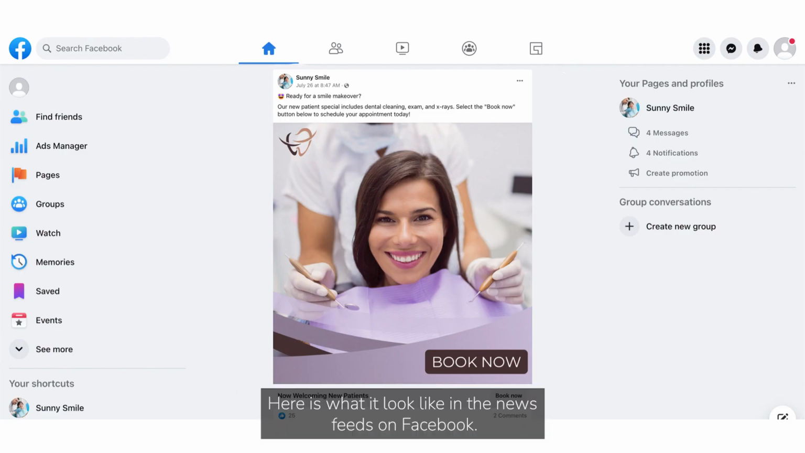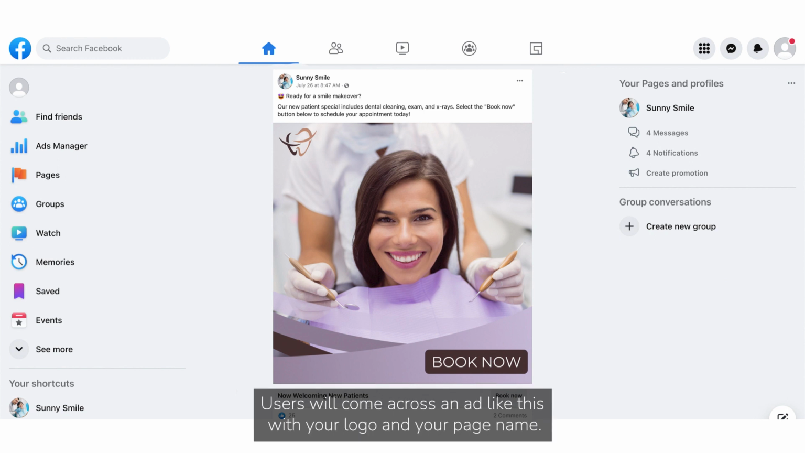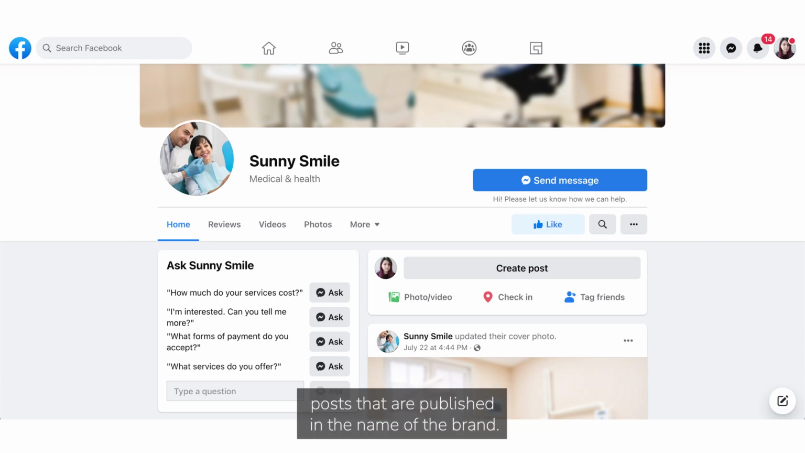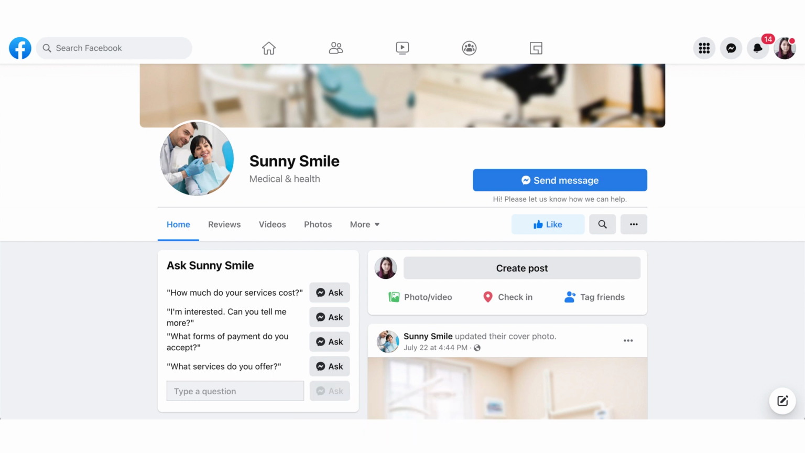Here is what it looks like. In the news feed on Facebook, users will come across an ad like this with your logo and your page name. They can click on it and get to your brand's business page. On this business page, users can see posts that are published in the name of the brand. So you need to fill out the page with information about your business and share useful content. I'll tell you how to do it in the next video.